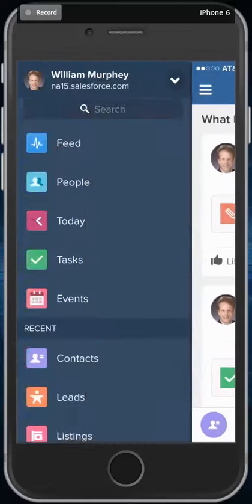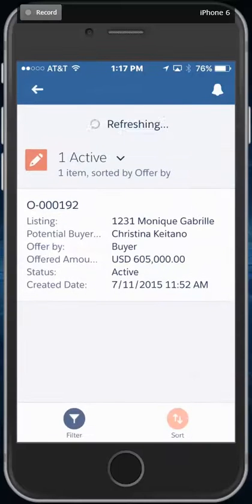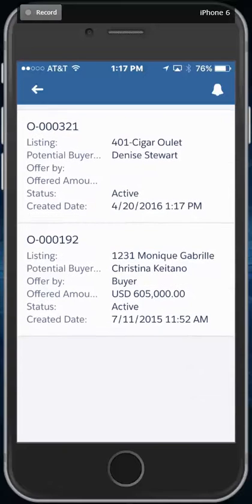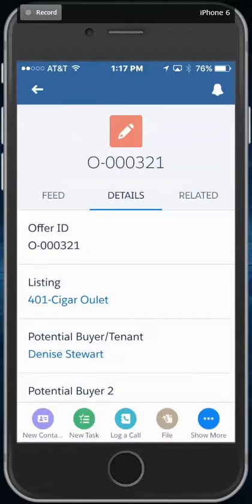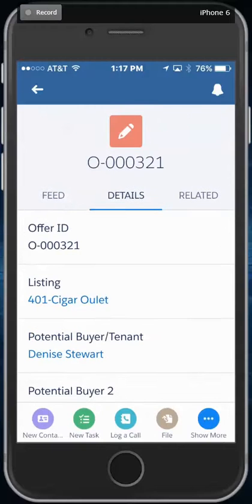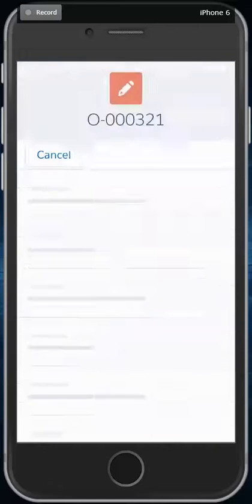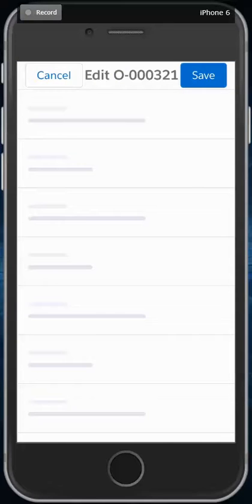Created. Now you come back over here to offers, active, refresh, and you can see the second offer. Now I can come in, I can add details, who the offer is by. How you do that is you go ahead and show, edit. Now I can edit the record.